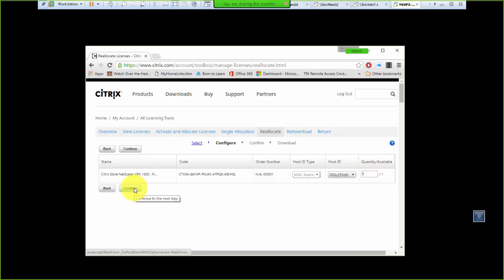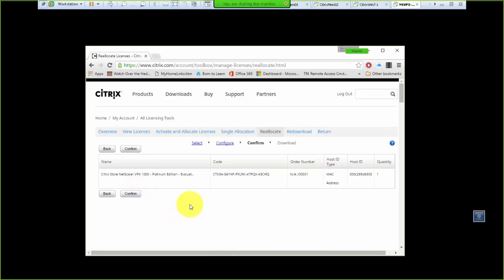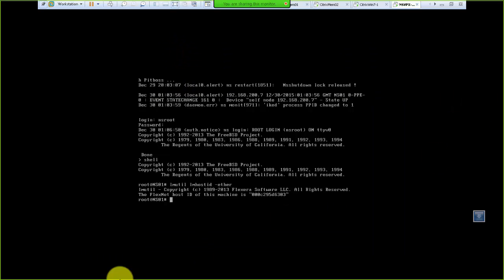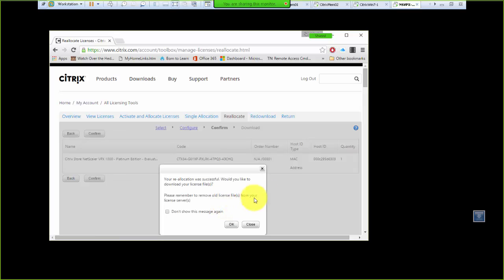and continue. So that's it. If it accepts that, it better. Okay, good. So select, configure, confirm. Yes, this is it. The host ID, I wanted to show you how to get the host ID with these commands. Although it could be okay. So confirm this.